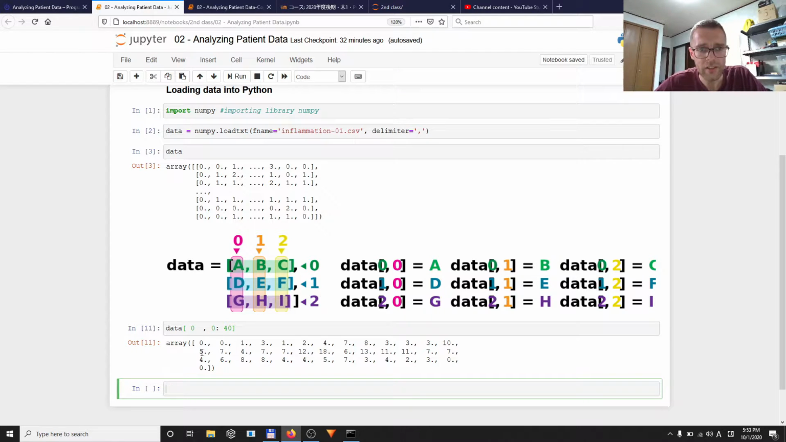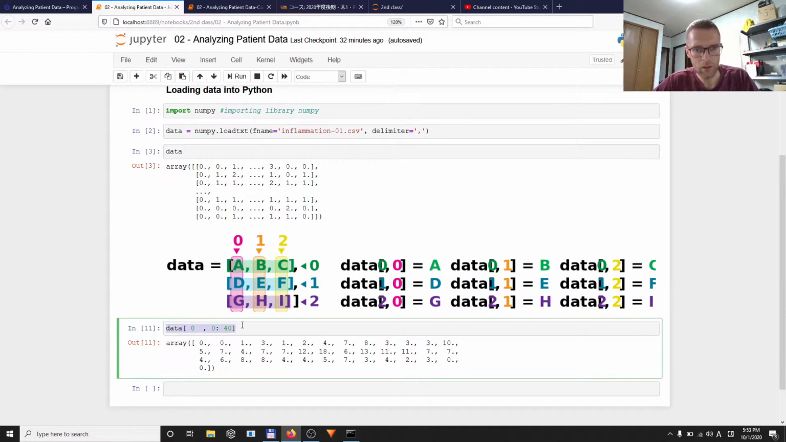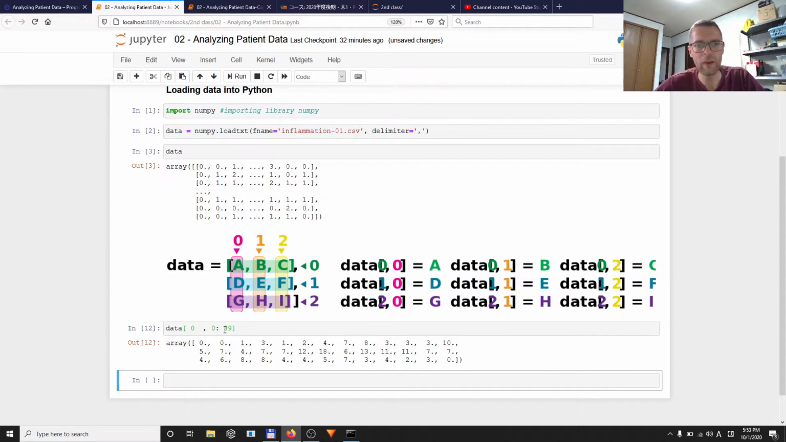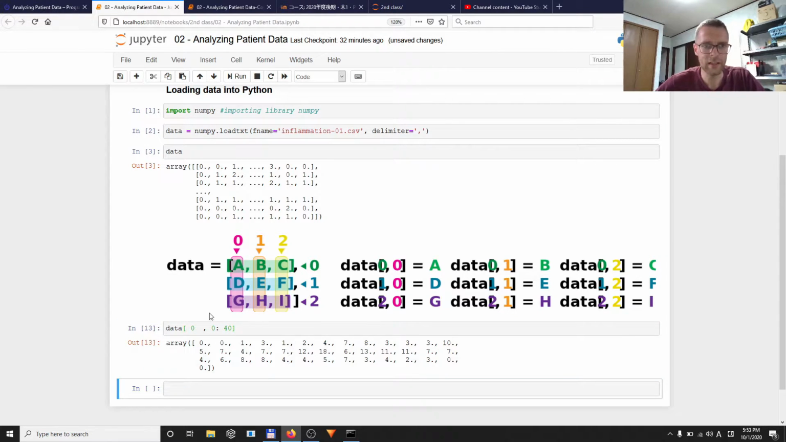And now, as you can see, it printed out the whole first row, all the data for the first patient we have. If we now put 39 instead of 40, we get one less. Okay? So this is another important point.